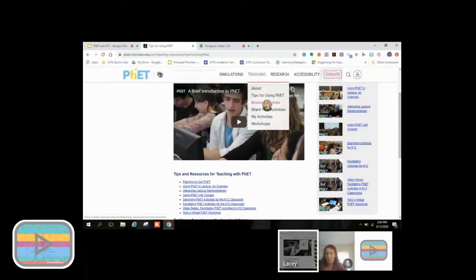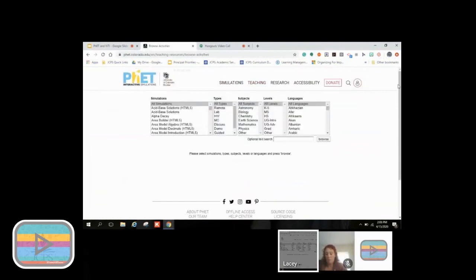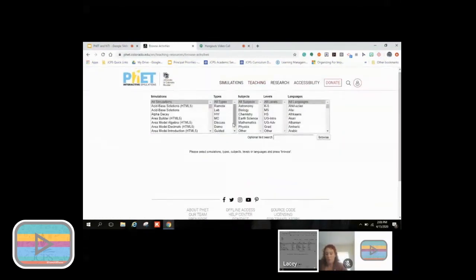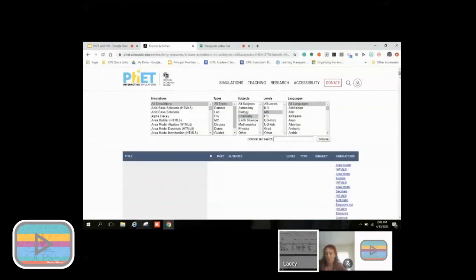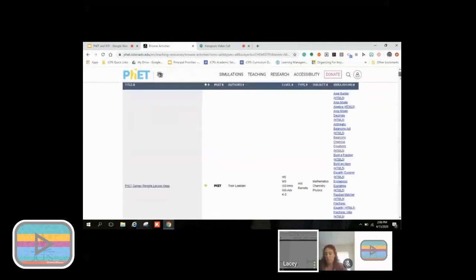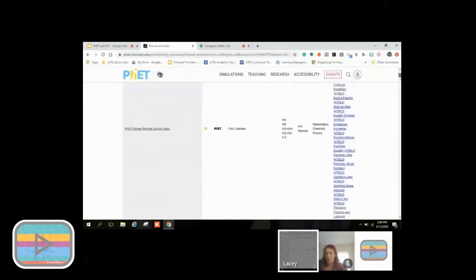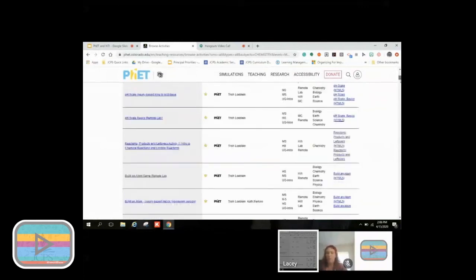You can also go to browse activities, and I really like this. So if I am, per se, a middle school teacher, and I am right now in my chemical interactions unit, I might click chemistry in middle school. Notice I can choose all kinds of languages, but we're just going to stick with all languages. I can click browse, and this will take me to a list of all different teacher-made resources for middle school chemistry.